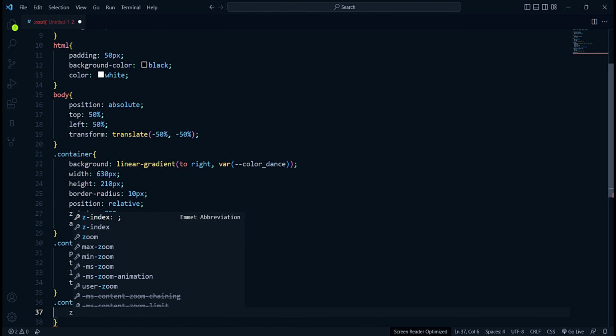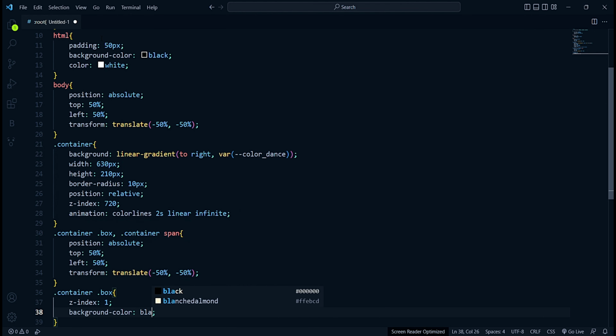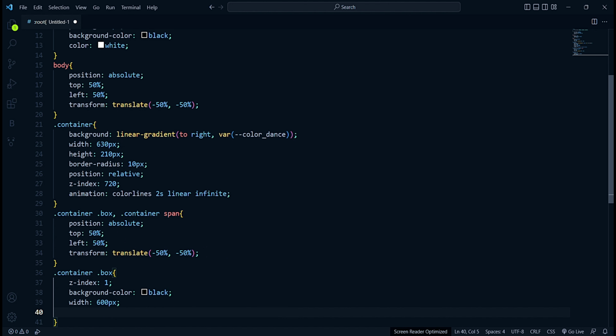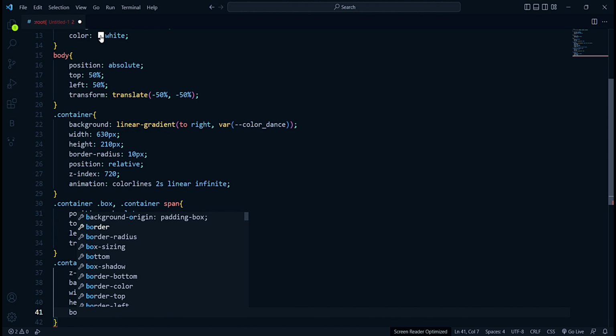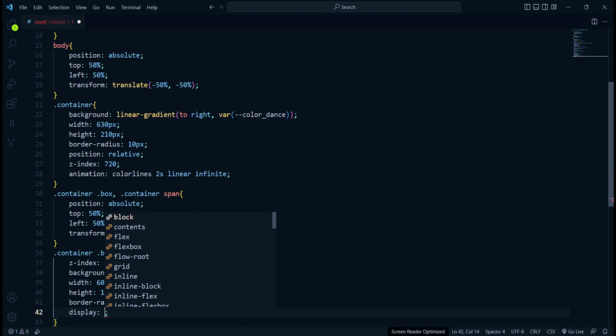Set z-index 1 and add a black background color. Add the width of 600 pixels and height 180 pixels and add border radius of 10 pixels. Give it a flex display.